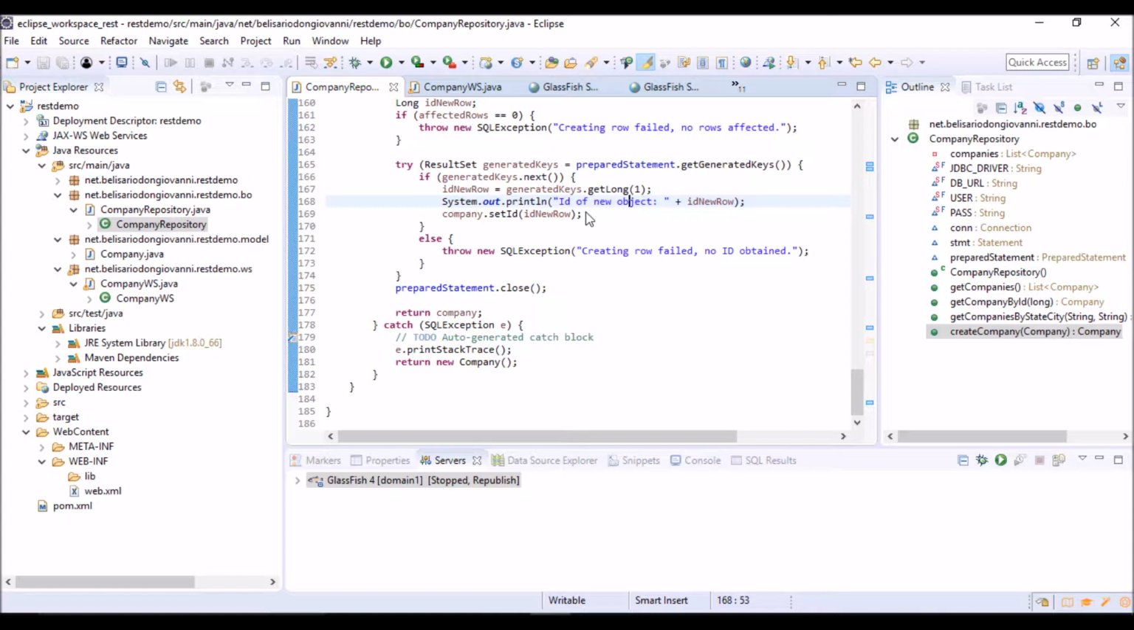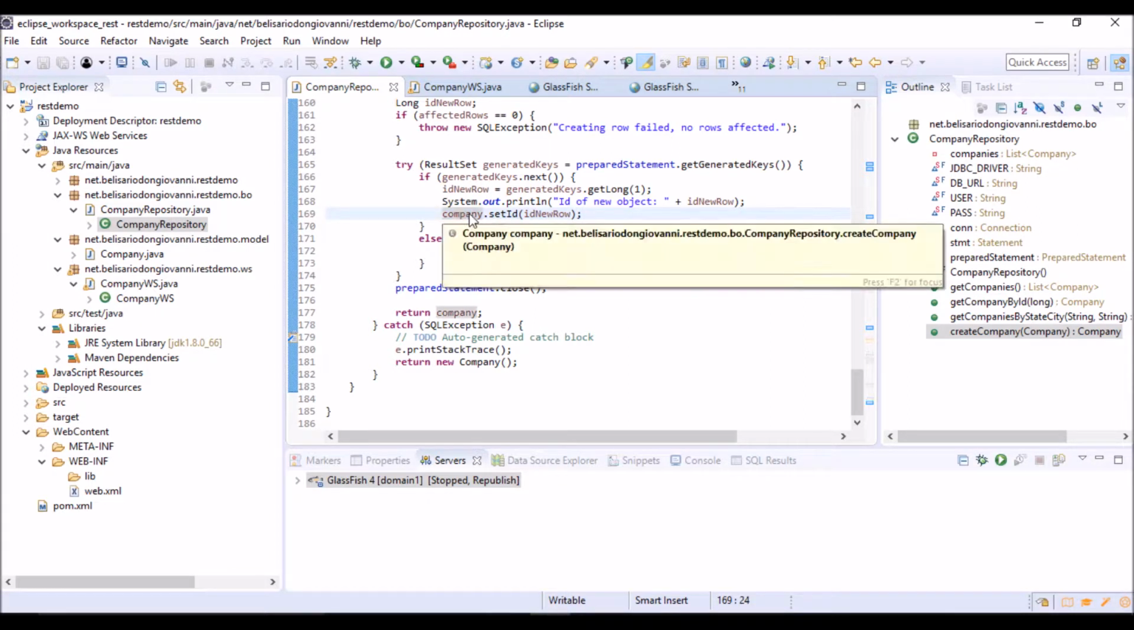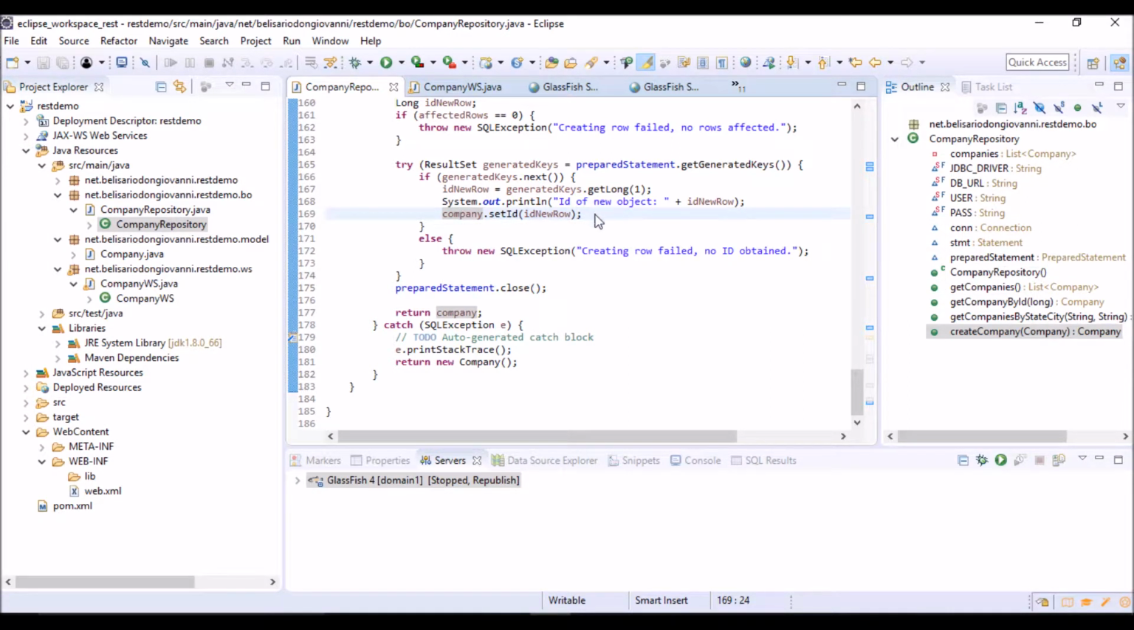If the number is different from 0, we get from the database, from the JDBC engine, the ID assigned to the new row, and assign this value to the ID property of the Company object. Finally, we are closing the prepared statement and returning the Company object with the new ID value. In case of SQL exception, with some problem in the connection to the database, this method will return an empty object of class Company.